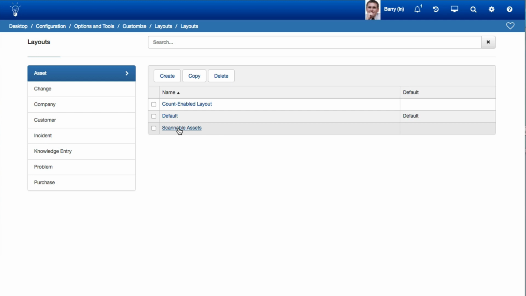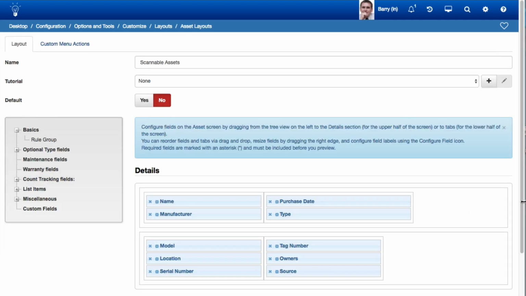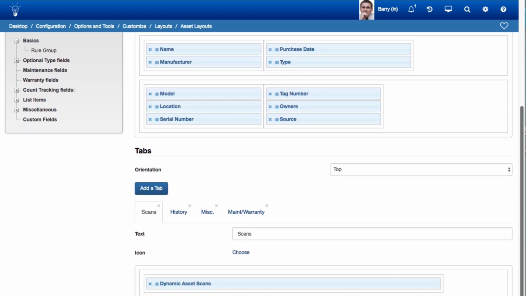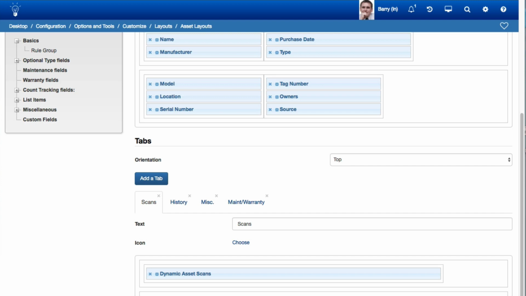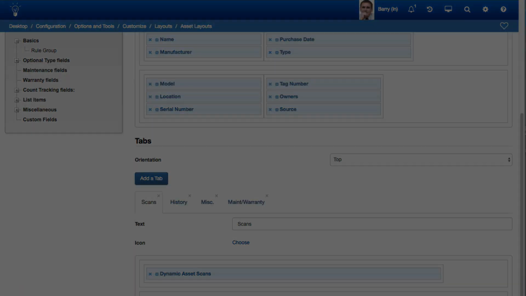iSupport includes a default asset screen layout with a comprehensive set of fields for tracking asset information, but you can redesign it via the layout screen to include fields and tabs that are specific to your company. You can assign different layouts to different asset types.